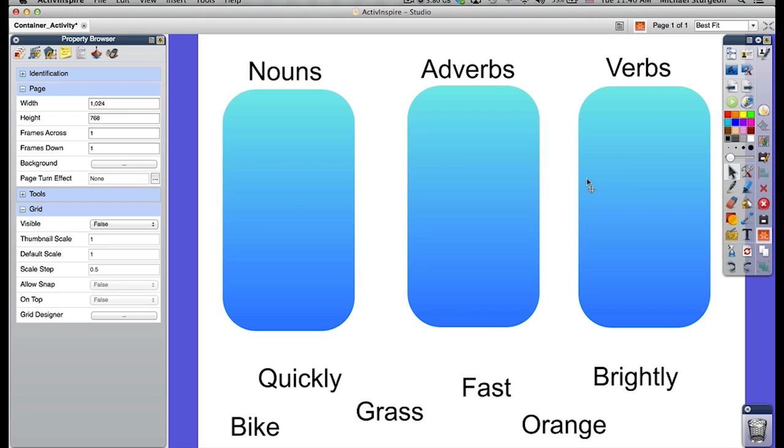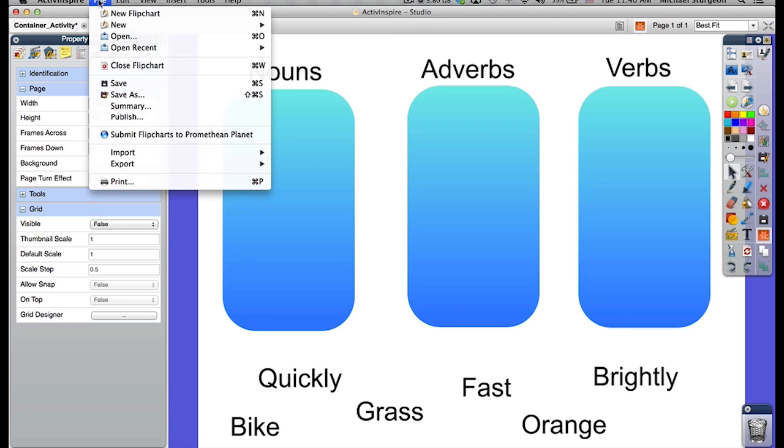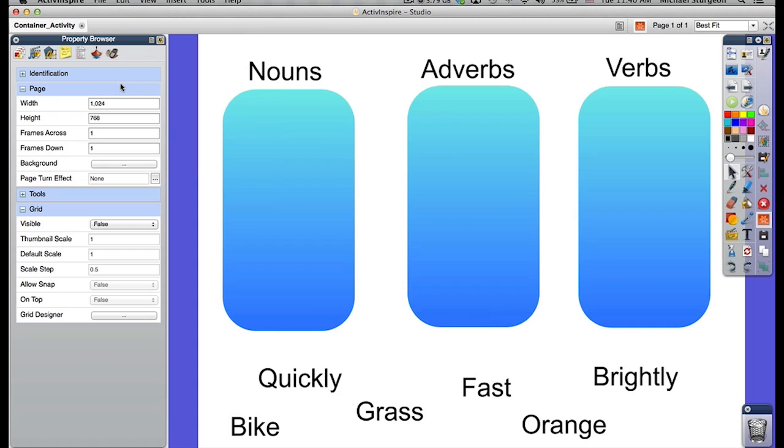Now, in addition to always making sure that this is in design mode, also frequently save. So you named it at the beginning. All we have to do is File, Save, or Command Save or Control Save, depending on if you're using a PC or Mac.